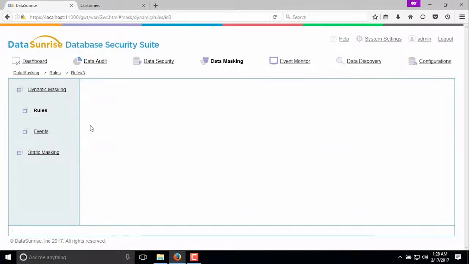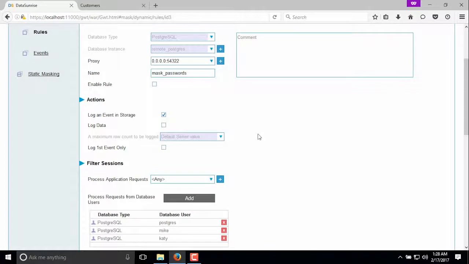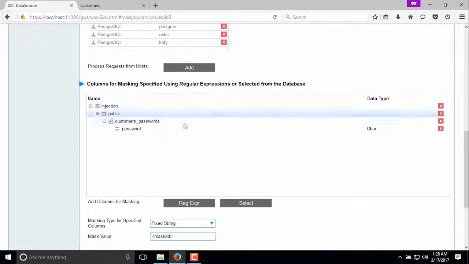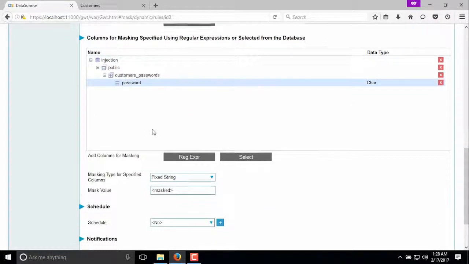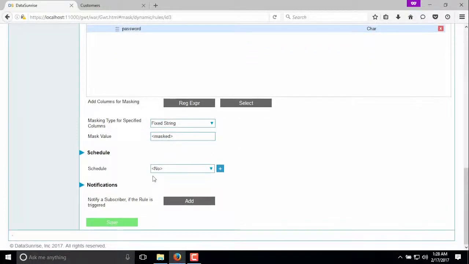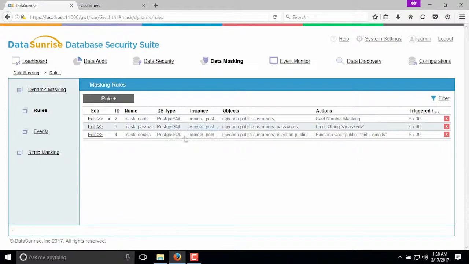I've created a similar rule for passwords. Specified the database. Specified the password column. I've selected another masking method, fixed string. It replaces the column's values with this predefined placeholder string. Along with built-in masking methods I use for previous rules, you can create your own custom functions for masking. I've created such a function for emails.